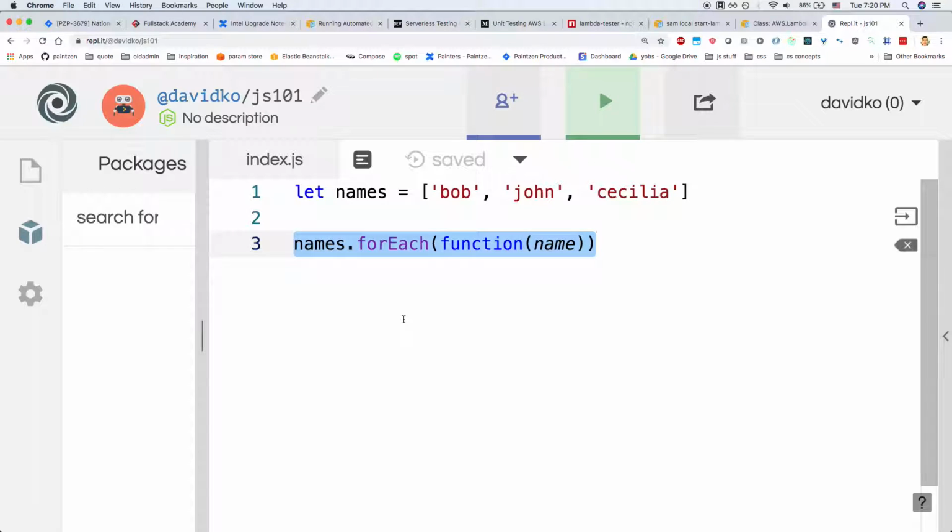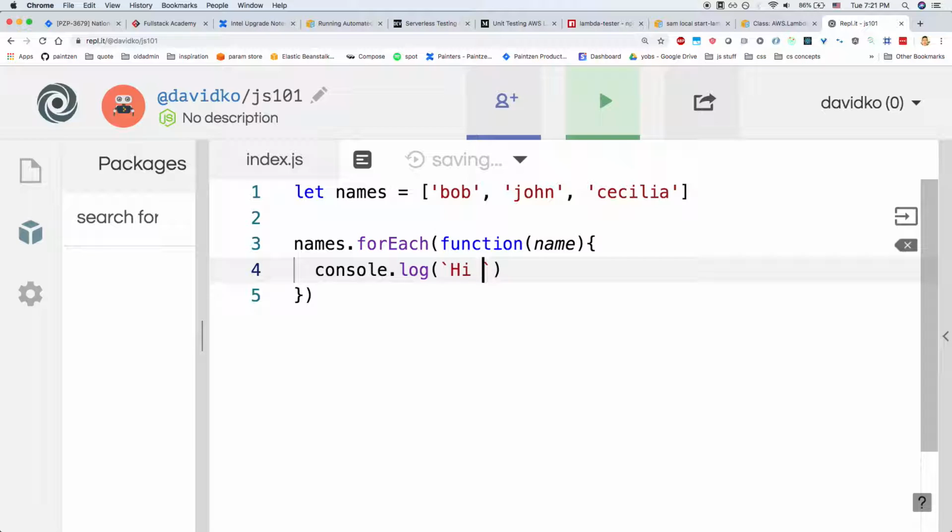I could call it name. I don't know what's a synonym for name, but like item. I can call it element of array. Doesn't matter. I call it whatever I want, and now this function is going to get called for each element. So if I just wanted to console log the name, I could just say, hi, my name is name.